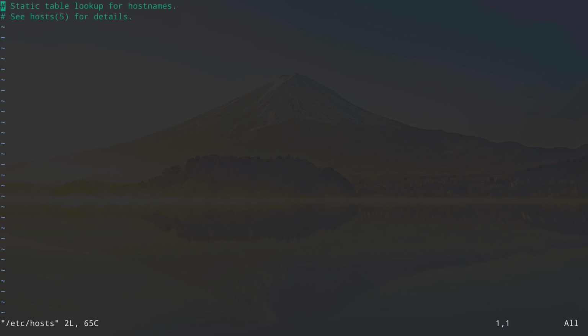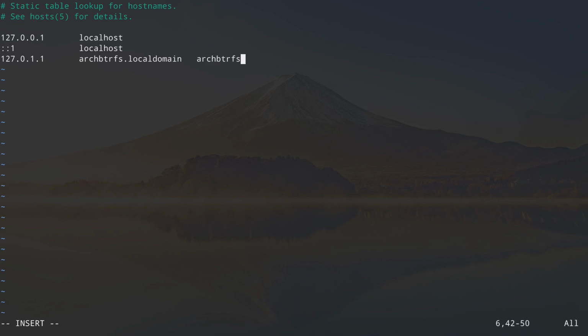So let's type in vim /etc/hosts and hit enter. Go down here to the empty line and insert a new line here with the IPv4 address 127.0.0.1, tab, localhost. Next line IPv6 ::1, tab, localhost again. And in the last line 127.0.1.1, our host name, so ArchBTRFS in my case, .local domain, and then a tab, and then again ArchBTRFS. Then we can save the file and exit vim.